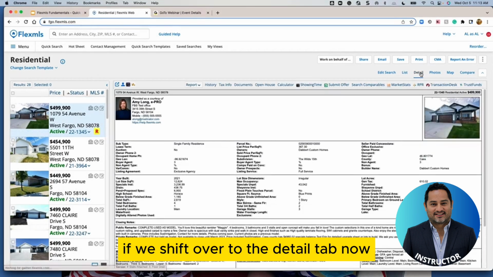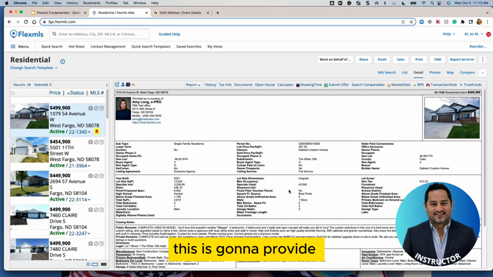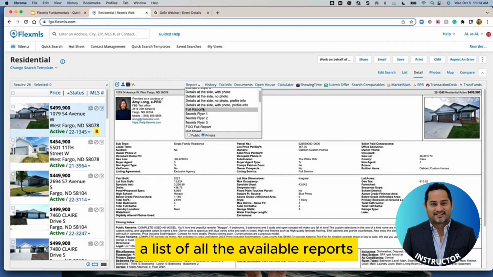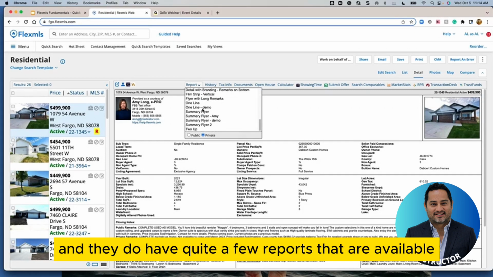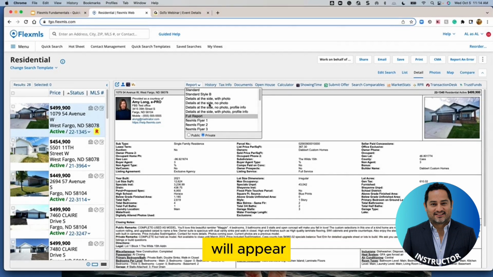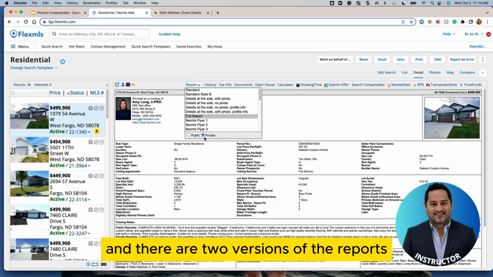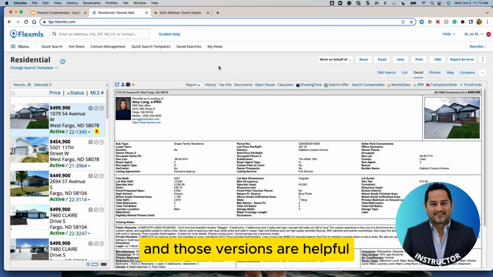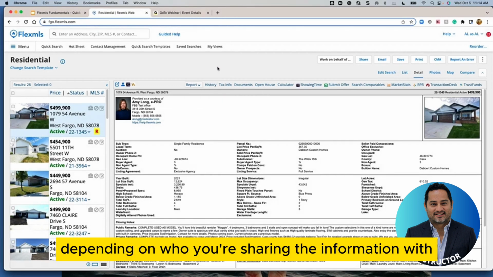If we shift over to the detail tab now, this is going to provide the detail reports. If we select report, a list of all the available reports, and they do have quite a few reports that are available, will appear, and there are 2 versions of the reports. There's a private version and a public version. Just always remember that. And those versions are helpful depending on who you're sharing the information with.